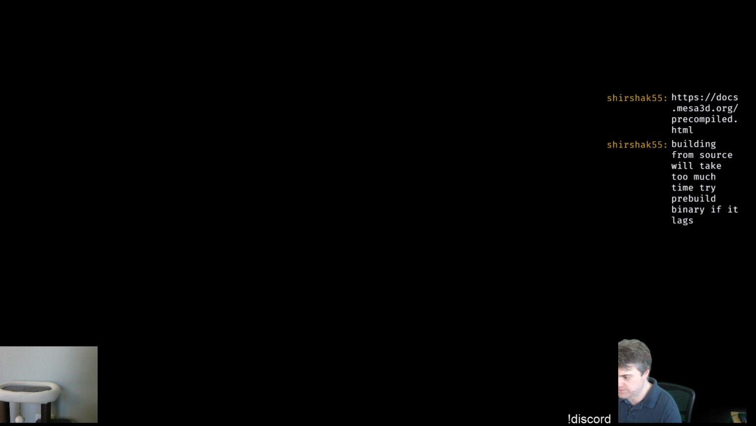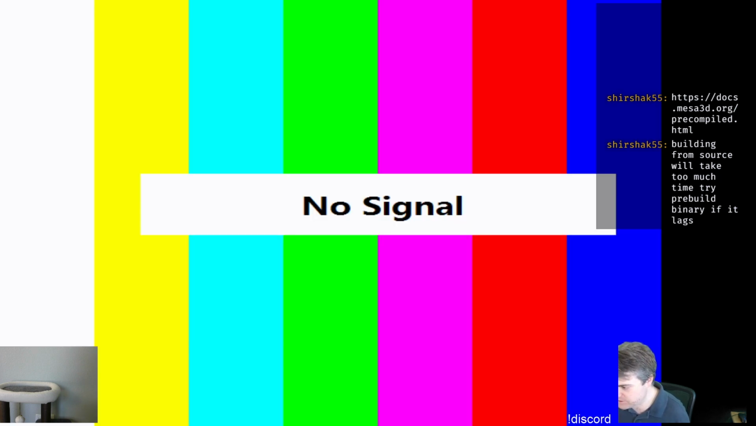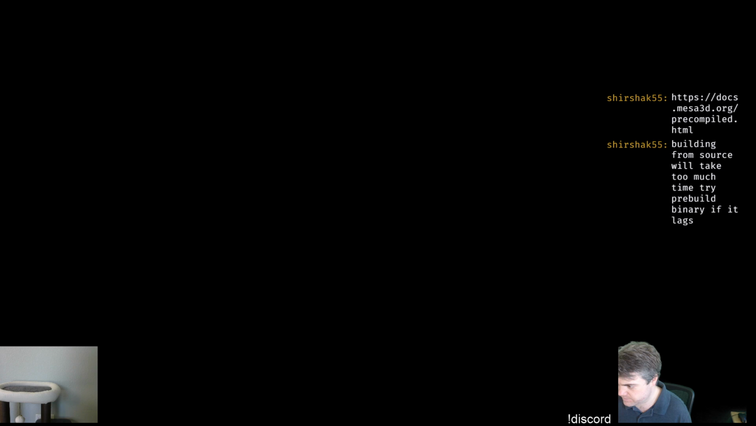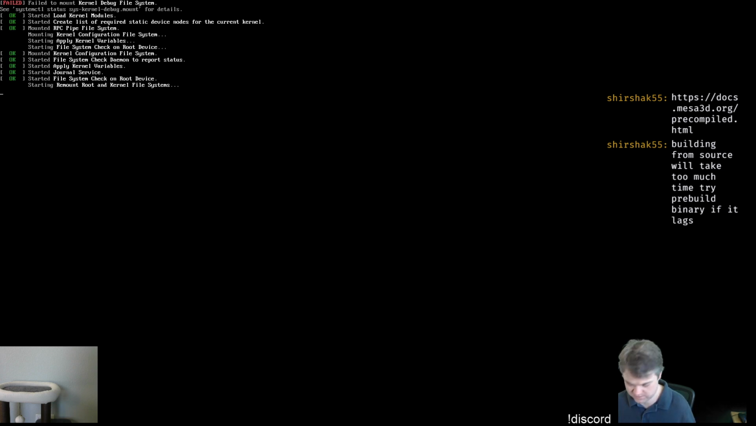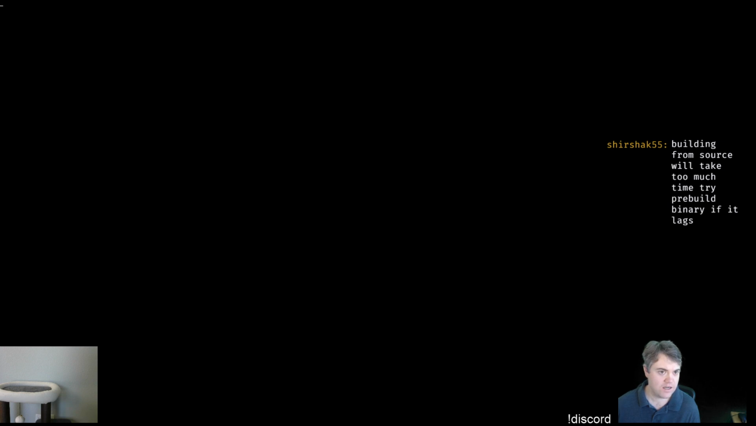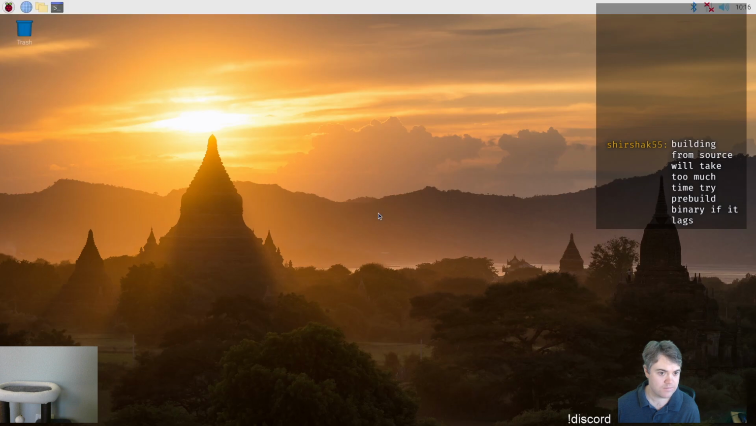Okay, let's reboot. Yeah, I know. Oh, okay. You have a link for precompiled. Is it part of apt? Do they have it in their repositories for that? In general, precompiled Mesa libraries are not available. Some links. Oh, this is from Mesa itself. I wonder if Raspberry Pi includes their own.